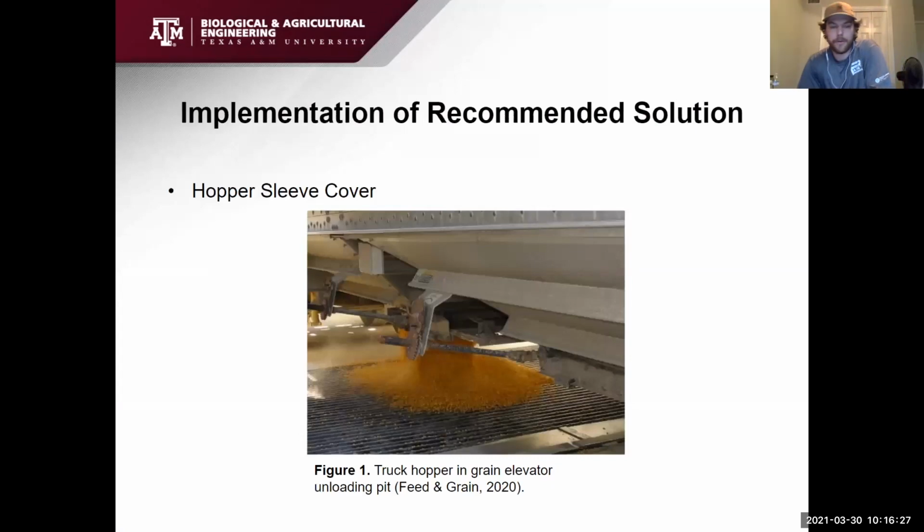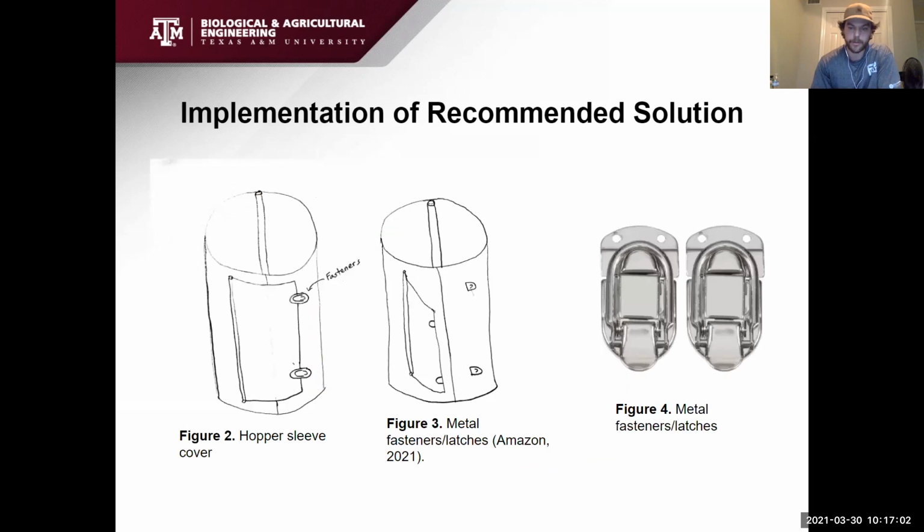So I'm going to go over the recommended solution and how it might be implemented within the facility. Our team's recommended solution is to add a hopper sleeve cover during the grain unloading process. The trucks carrying grain would first enter the unloading pit. Once inside, the truck buster employee would attach a sleeve cover, which is our solution, to the truck's unloading hopper, seen in figure 1. The sleeve will be attached to the truck where the grain comes out of the hopper.